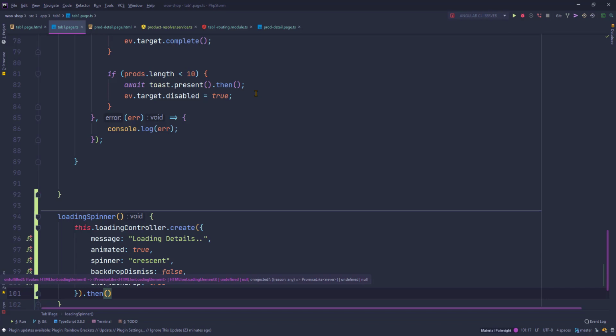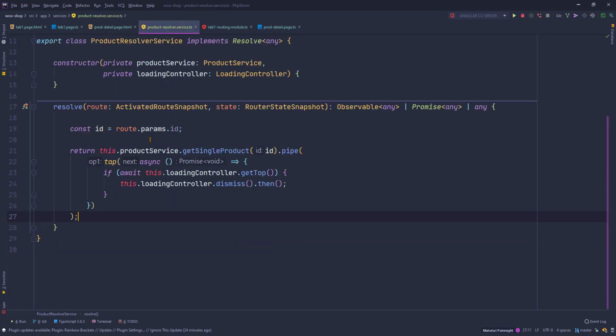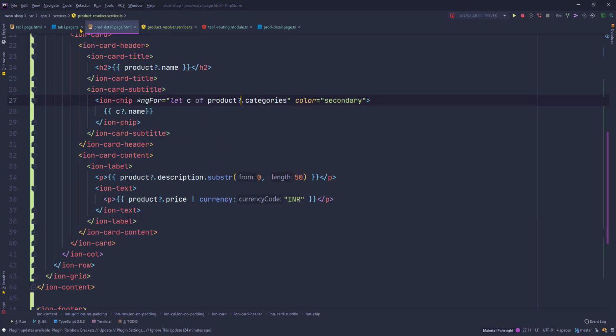So I'm showing you another way to create the loading controller or the loader. Okay, normally what we do, we store this in a constant and then use the name of the constant dot present. But here I'll use that then method. This will give us an element, and I'll use el.present. Okay. And this will be stopped by our resolver service whenever it gets the response back.